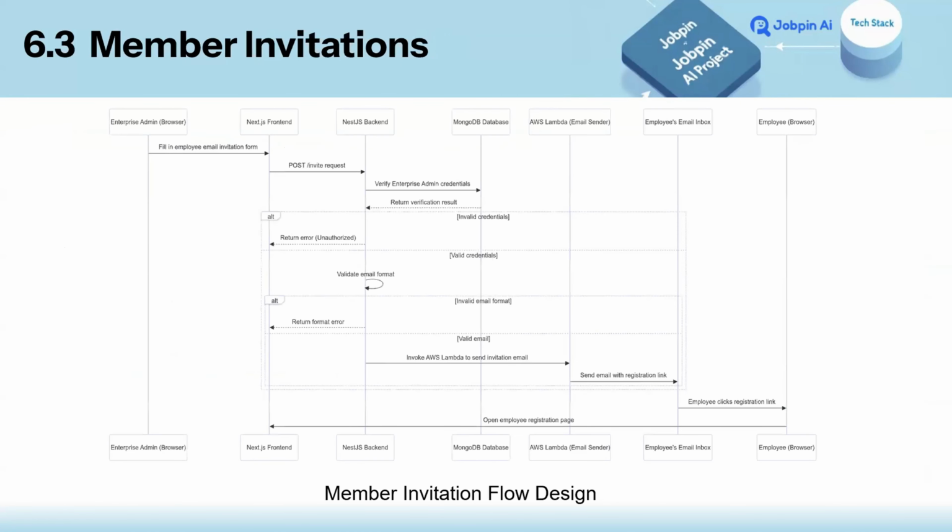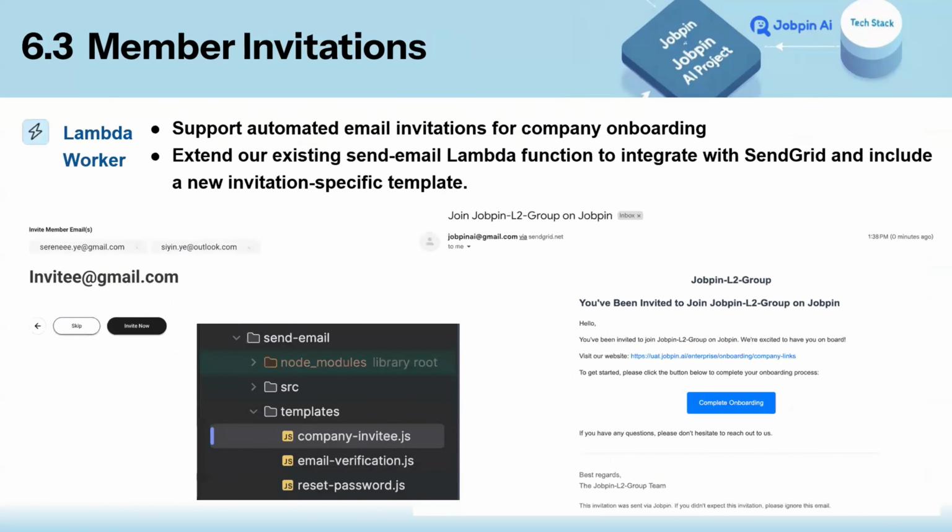Next. The following page is the overall member invitation workflow design for our team, and it involves AWS Lambda to bridge the gap between the admin and employees. Next. So for these member invitation functions, we have integrated the Lambda function and SendGrid, and we also have a template that will align with our design. Next, please.